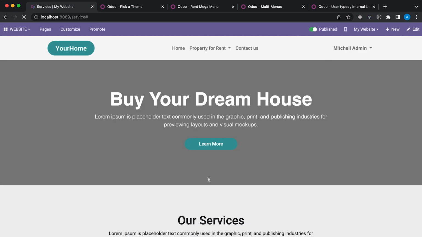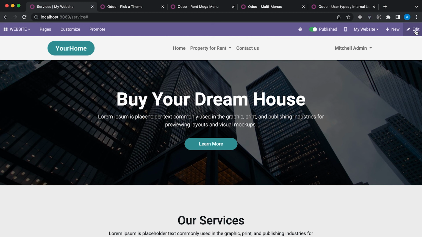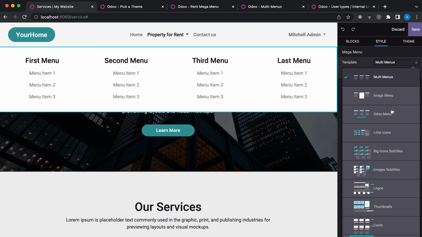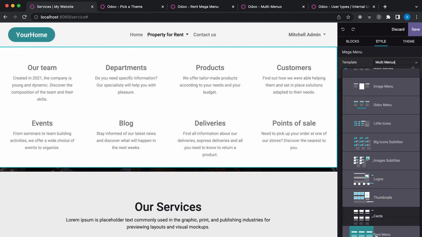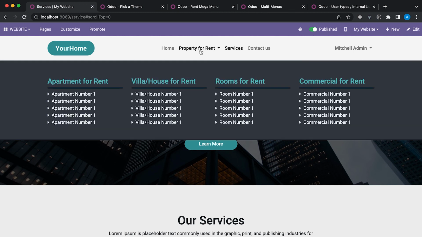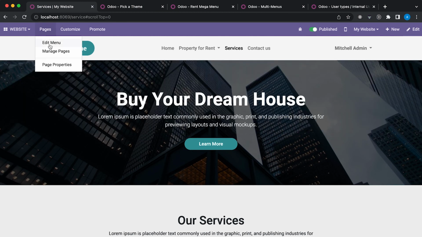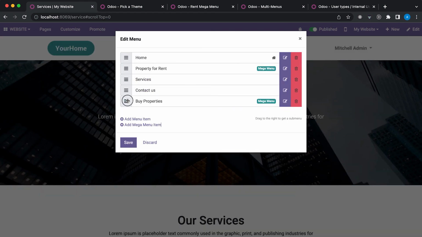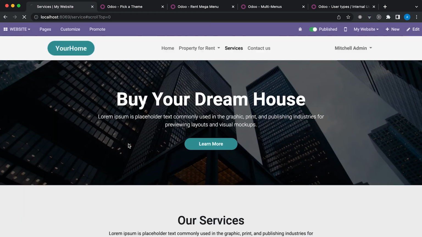Click edit and let's add the one we created. Okay, so it's working. Let's save. Let's click property for rent. Now we can create a new submenu, and let's say buy properties, and let's add it after property for rent. Click save.